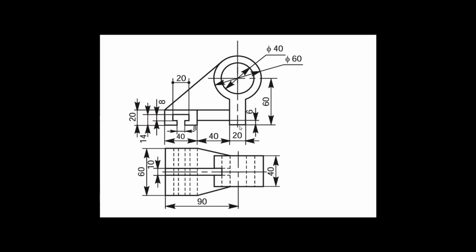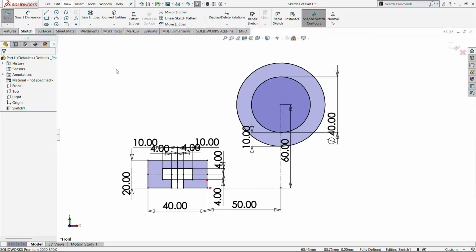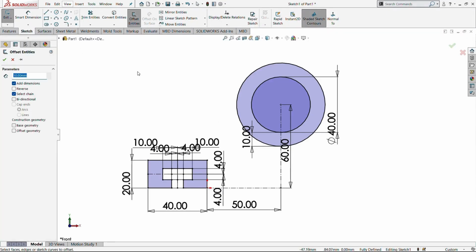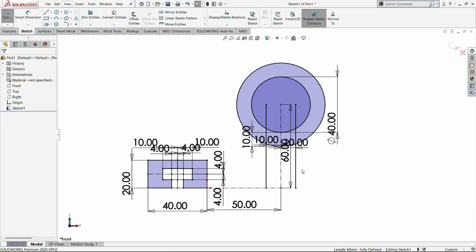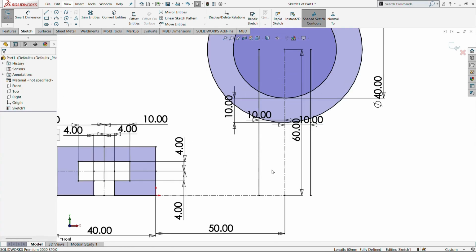Again, go to offset entities. This time, what is the dimension of this profile? Same 10 mm, but I am going to pick the bidirectional type. Then choose this vertical construction line to form a new profile on both sides.